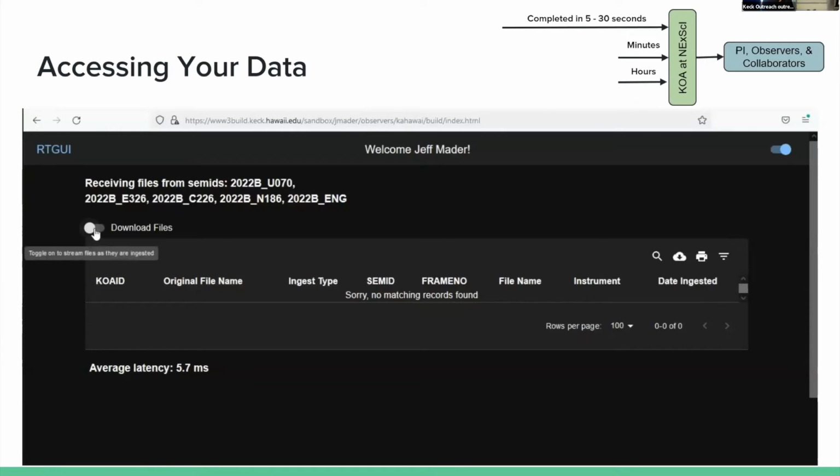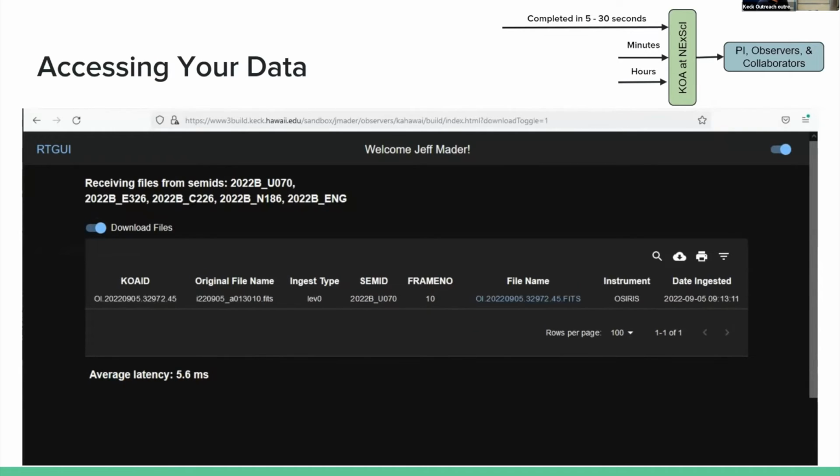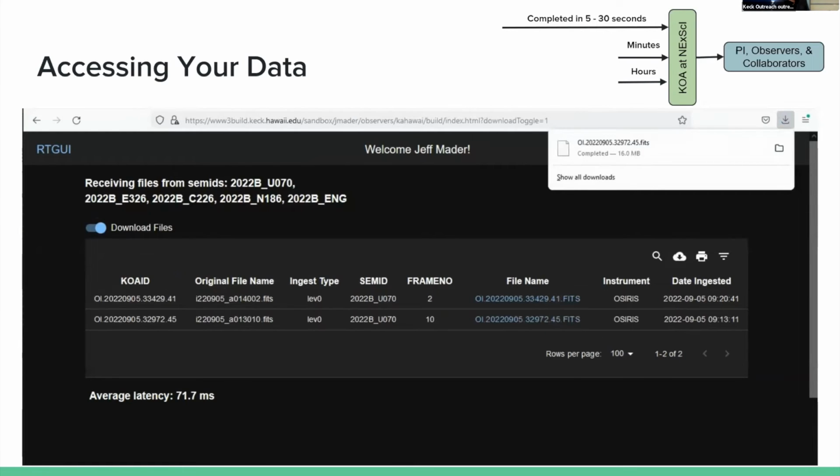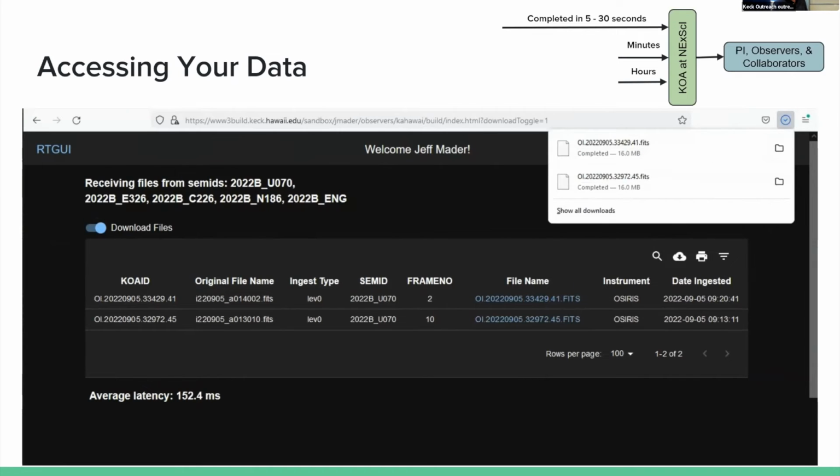So this is me observing on Keck 1, and I want to download files. So I just toggle that button there and wait for files to come in. And I'm using OSIRIS, so there's my first image. Now watch the upper right there. There's my download. I now have that on my Mac. There's a second one. There's a second download.